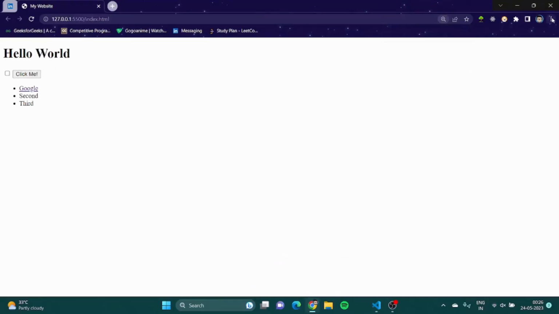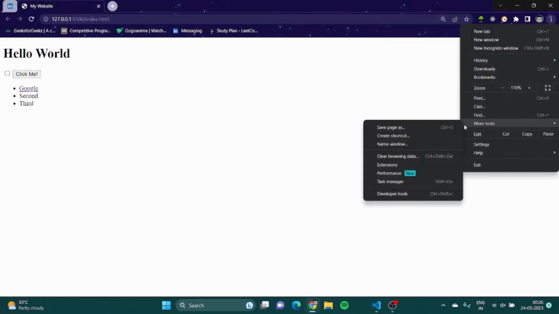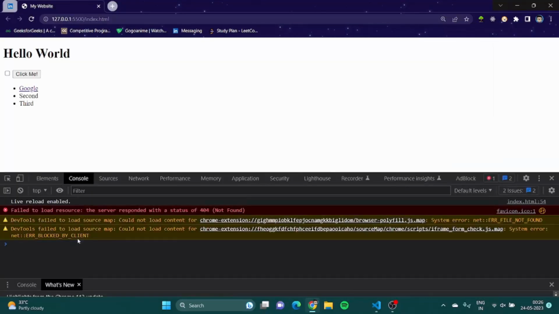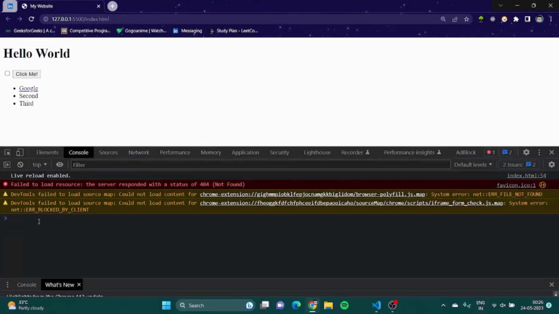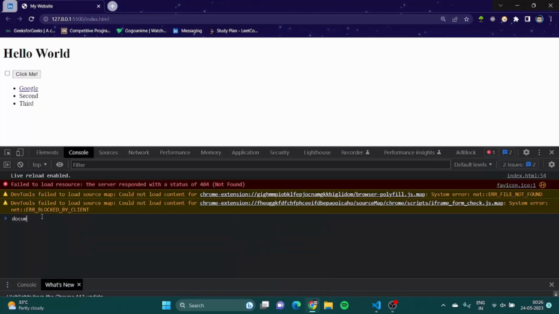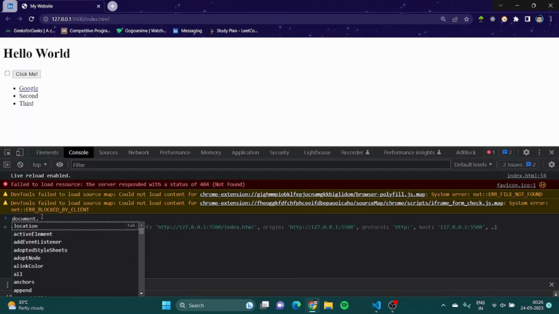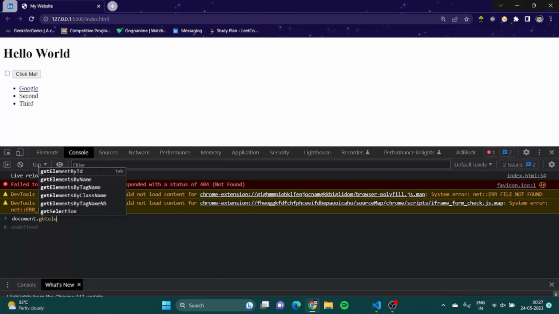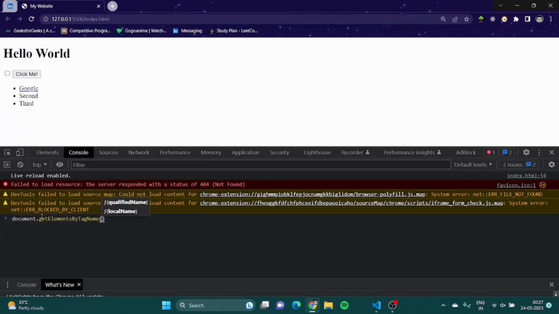Now one thing I would like you to do is go to developer tools, and over here I want you to try things. One way to select any element using JavaScript is you have to write document dot. Let's say you want to select an element by a tag, so you will say getElementsByTagName, and here you can write the tag name.